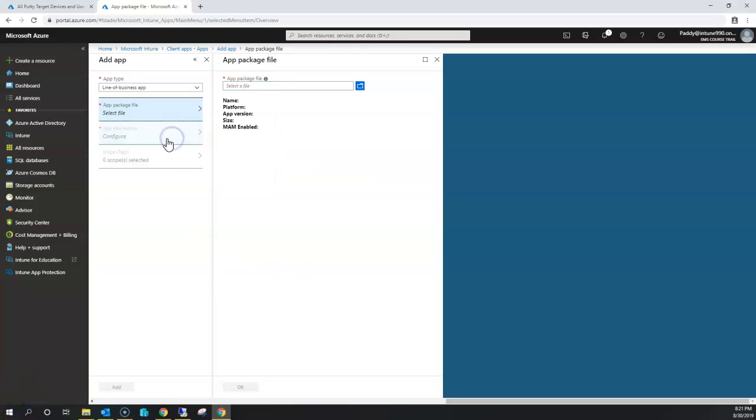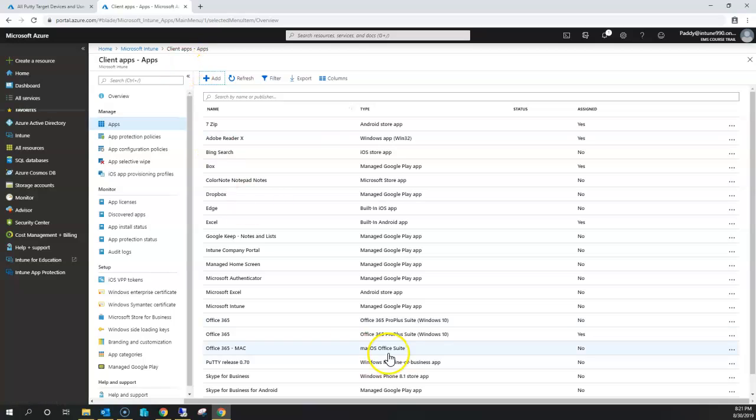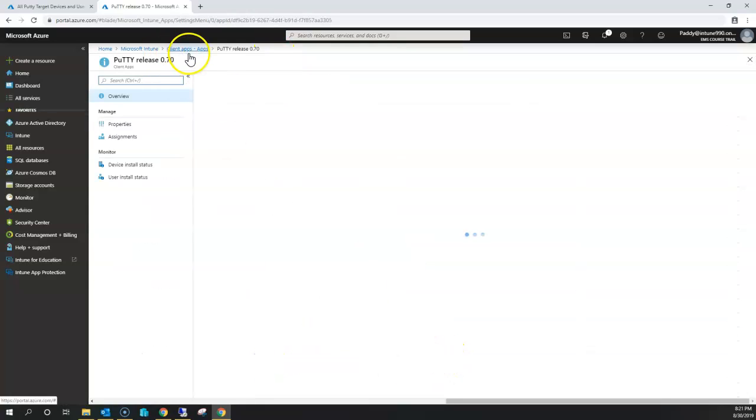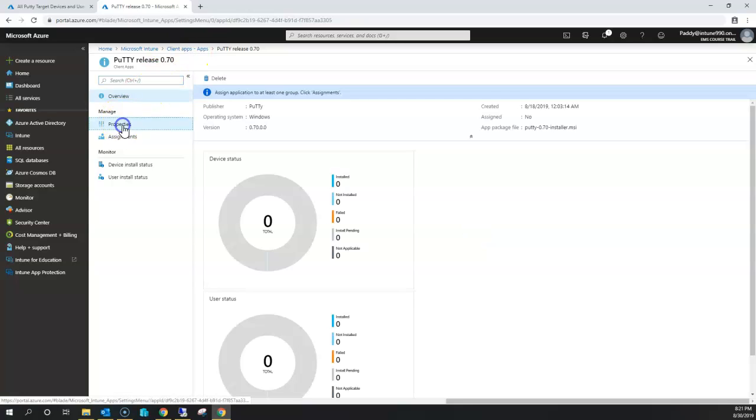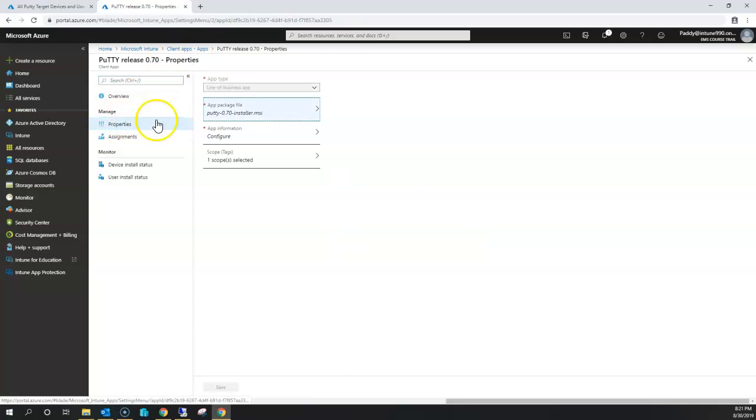All these bundles are supported. Besides that, you need to configure the app configuration. Let me go back to the application which we have already created in the previous section about client applications. Let's go back to PuTTY, this is the application, and go to the properties. That shows what kind of configuration we have done.